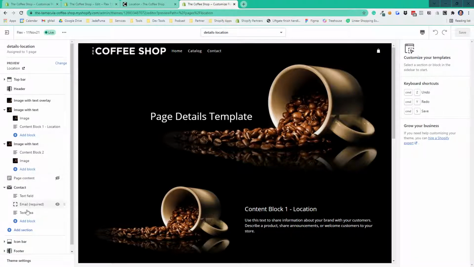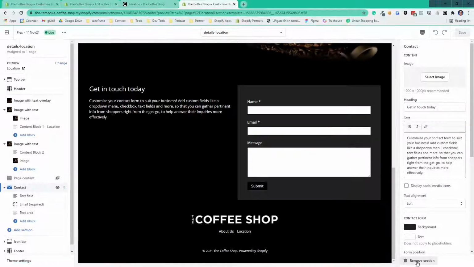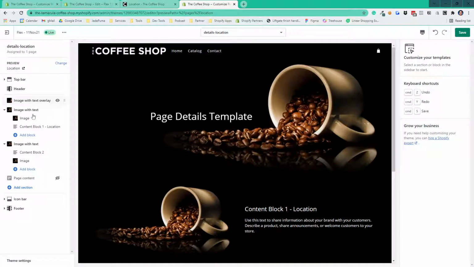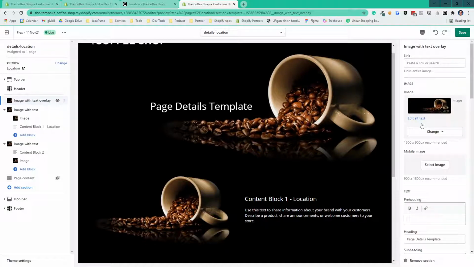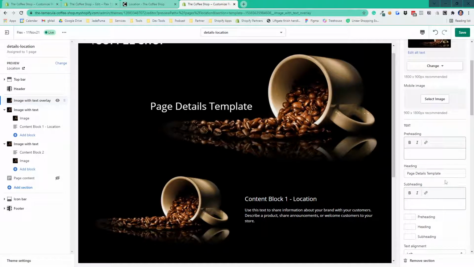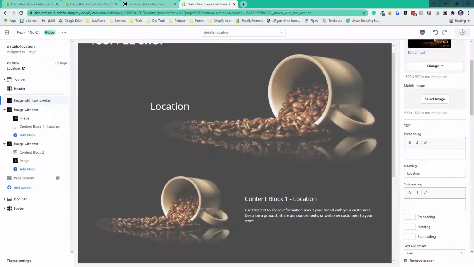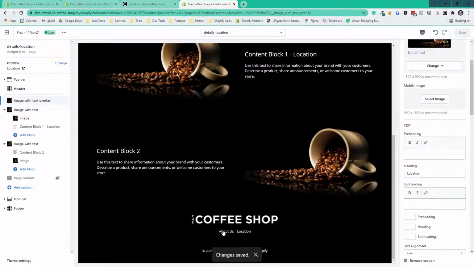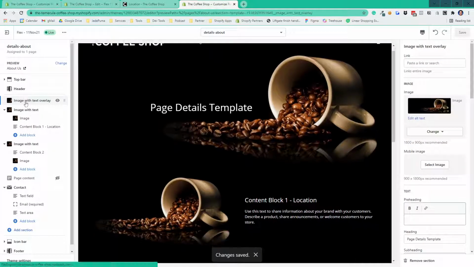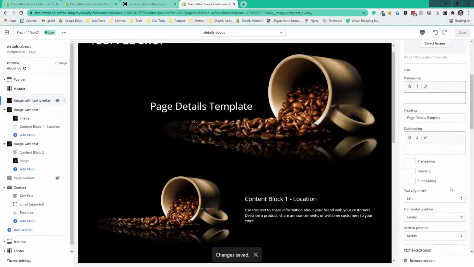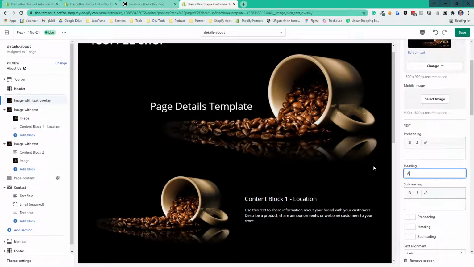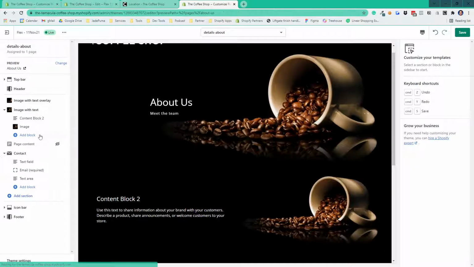On this one here, I could say, well, maybe I don't want to have the content block, and I can remove that section. And for the header, I might want to say, instead of page details template, I want it to say location. And for the about page, I can go to the about page, and I could say, well, for this one, I want it to say about us. Maybe have some text underneath, meet the team. And for this one, maybe I don't want to show the images with text, so I'm going to remove those sections.